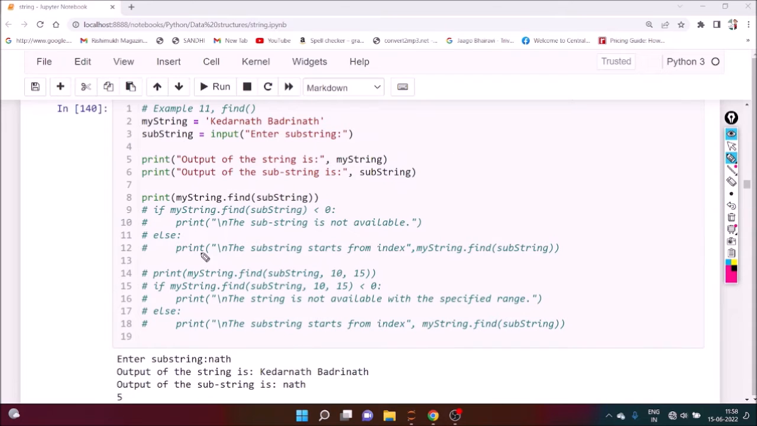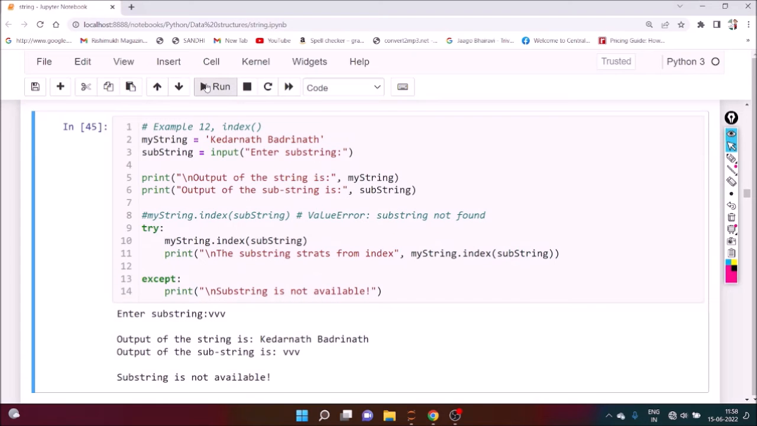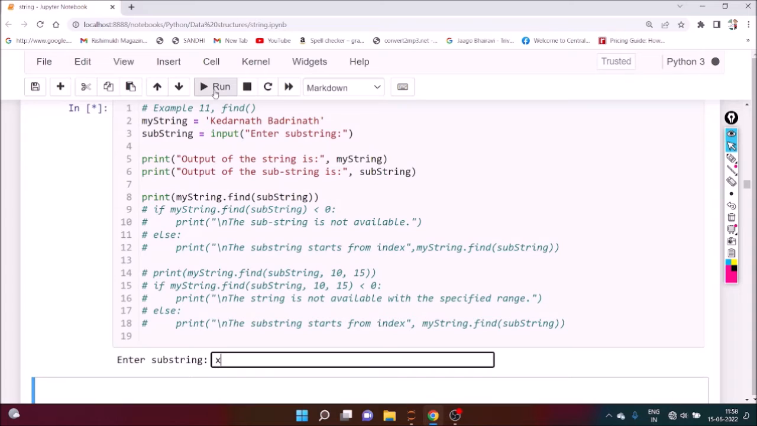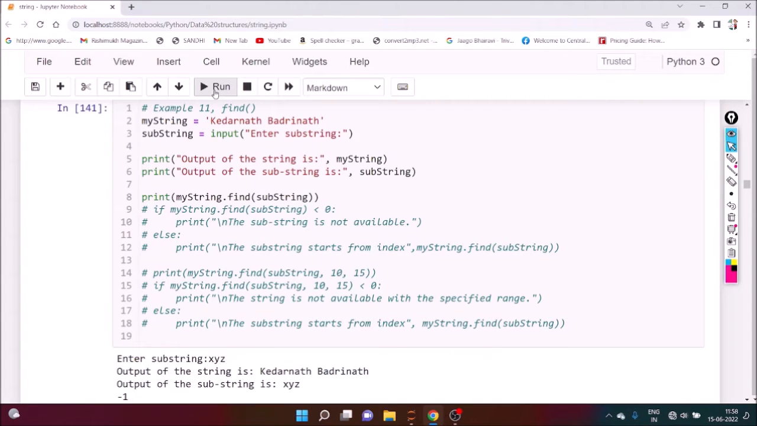So this is my string dot find of substring. Here Nath in my string starts from index 5. What happens if you put a string which is not there? Suppose XYZ. You can see XYZ is not there. In this case, it will return -1. -1 means that the substring is not there.